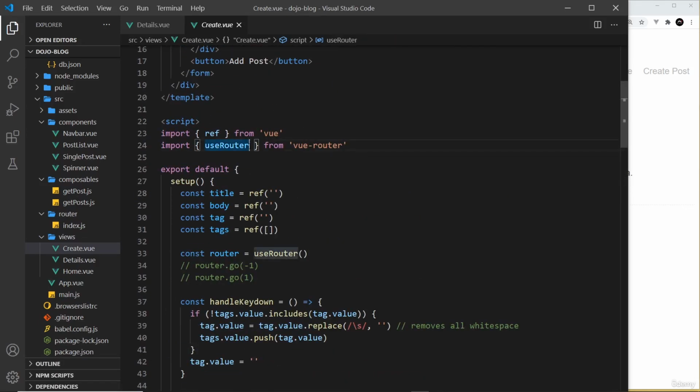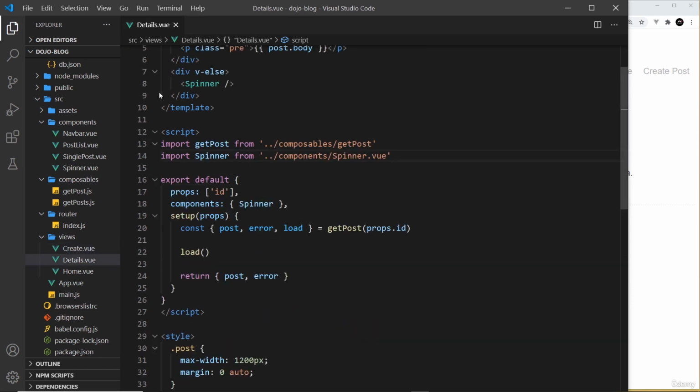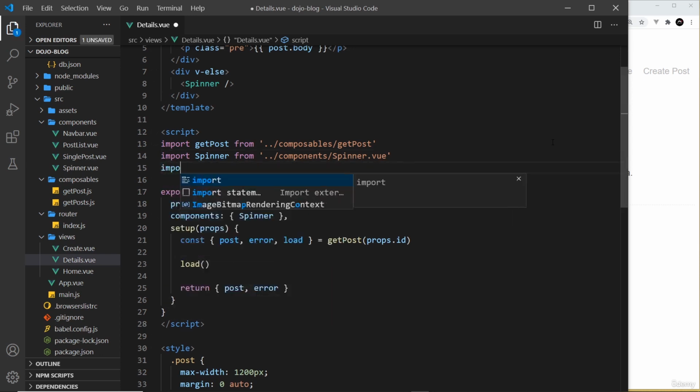Now we can also import something else from Vue router, and that is useRoute, and that gets us information about the current route. So not the route itself, but the route that we're on. So I'm going to go to the details component to demo this. First of all, I'm going to import useRoute, and that's going to be from Vue router.